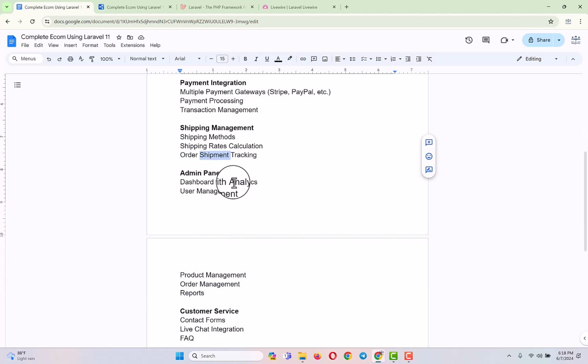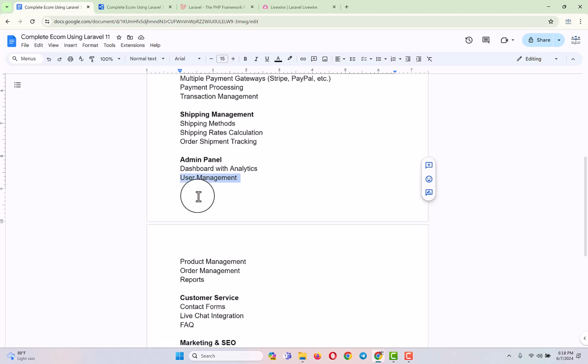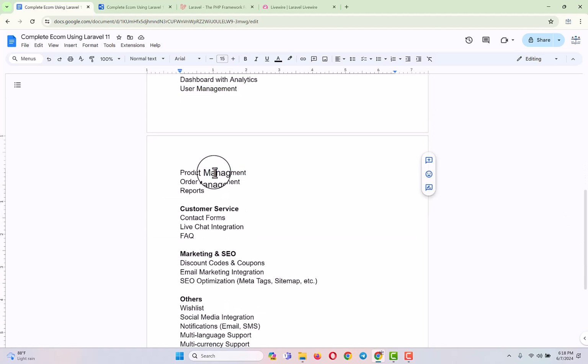Okay, then the admin panel. In the admin panel, we will have a dashboard with analytics, like how many products, how many sales, how many vendors, how many shops, etc. Then the admin is able to manage any user, he is able to ban or restrict any user, whether he is a customer or a vendor. Then product management: the admin is able to delete, delist, or do anything with a product. And then order management and check reports.